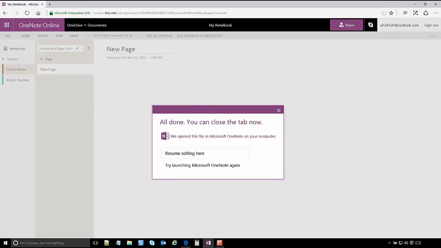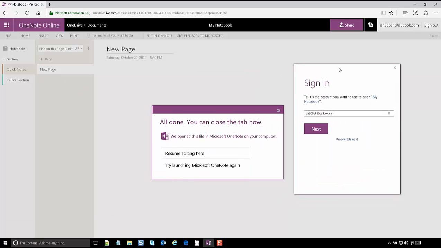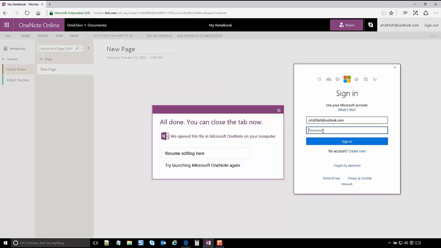While we wait for the program to load, what you'll notice is we get this little pane right here. It's just giving you an option in case something crashed that you can resume your editing in the online version. In this case, it's opening up just fine. So let me move that over. If this is the first time that you have ever opened OneNote 2016, it may prompt you for a username and for a password.